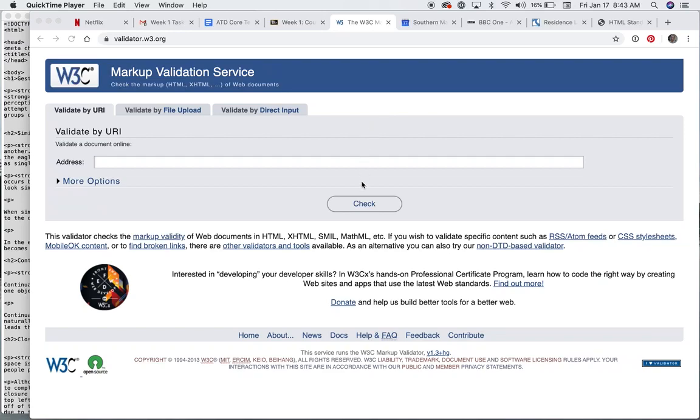So I've had a couple of questions about using the W3C validator. This is the World Wide Web Consortium, and it's just a group of people that keep track of what the code should look like. And it's a great place to check your code.